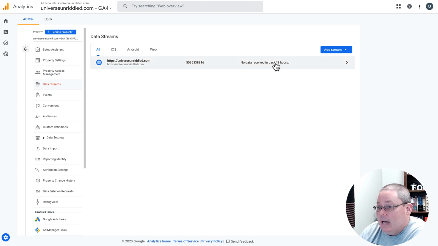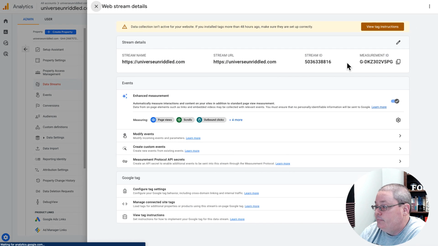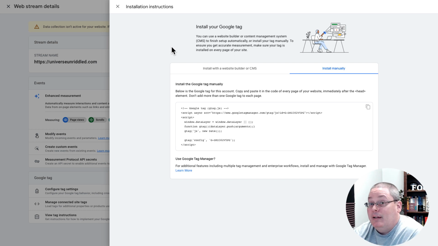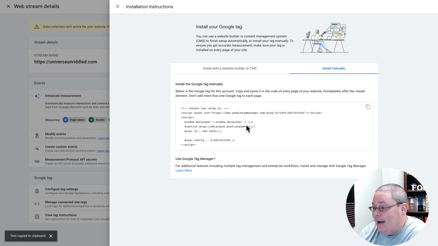You can see no data received. I get that. So what I'm looking for is the button to link this. So let's go back in here, and I want to set this up. I just have to figure out where the tag instructions are. Install your Google tag. I'm telling you, you got to click around and you got to find these things. Install the Google tag manually.